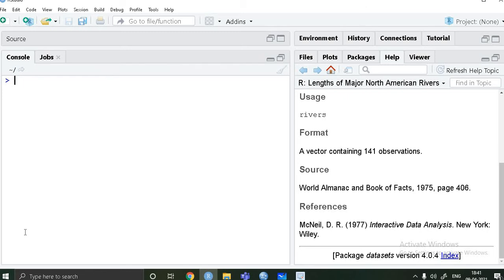As I said, let me find the mean of the rivers data. RIVERS is the data set. So the mean of all the 141 rivers is 591.1844. Let me find the median. Can I find the median? Yes, let me check. For the median, I have to type rivers and press enter. So this is the median. When I say median, it is the middle value.